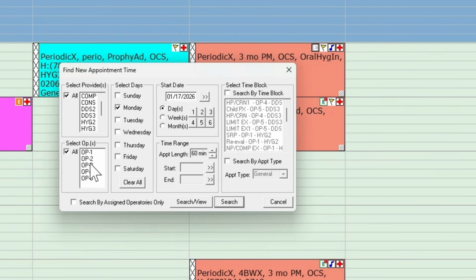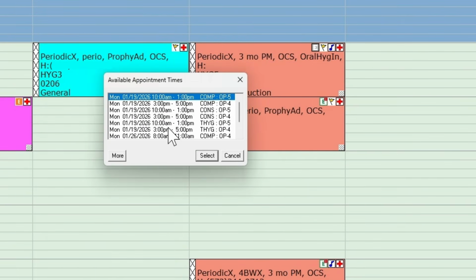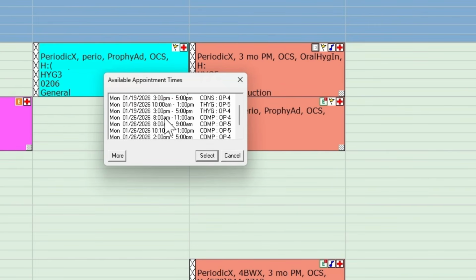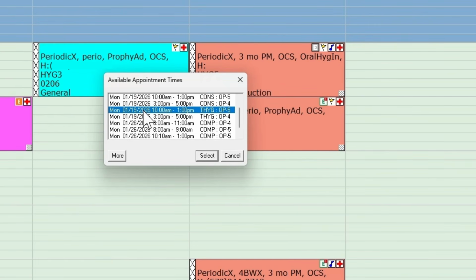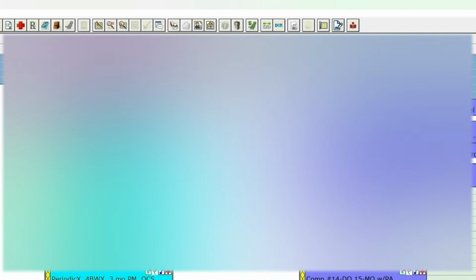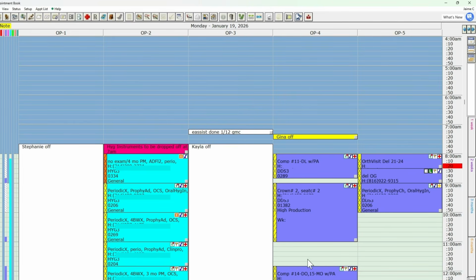So once you have everything set, the parameters that you want for the appointment that you're searching for, you click search. And you can see it pulled up available times. You can scroll through, you can click these and click select, and it will pull you out to that time so that you can schedule the appointment. So a quick tip, if you're having trouble finding an appointment time that works for your patient, sometimes narrowing those parameters down a little bit helps make it easier than just flipping through day by day and looking for appointments. So that is how you set up appointments for existing patients in Dentrix.